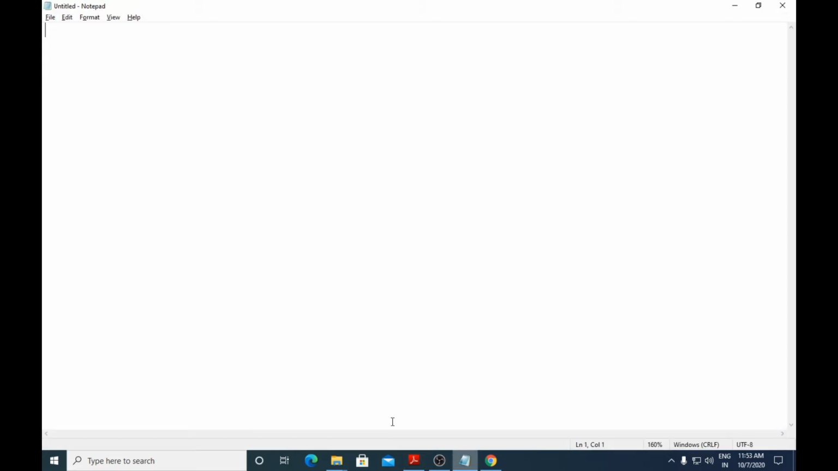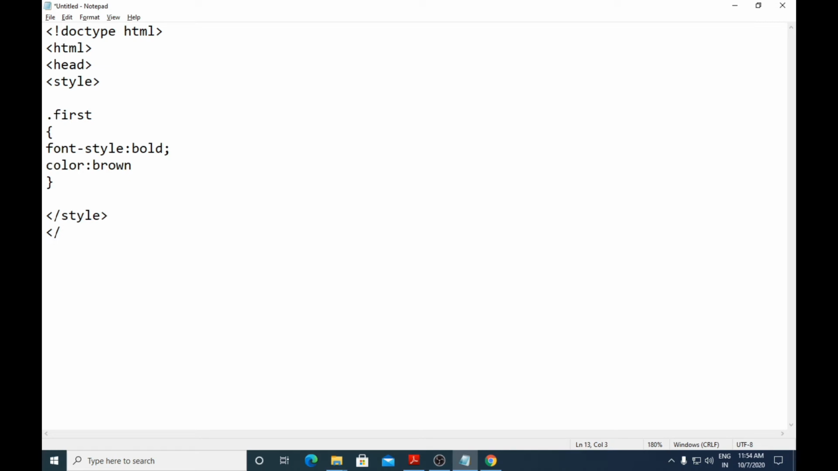So let us try this program. First you write doctype HTML. Next we'll also write html, and then I'll use the head element and then the style element. In this we'll use the class value dot first. Inside this you write all the styling properties. I'll write font-style bold semicolon. Color I'll give as brown, and then enter. Close the curly brace, then close the style element, then close the head element.